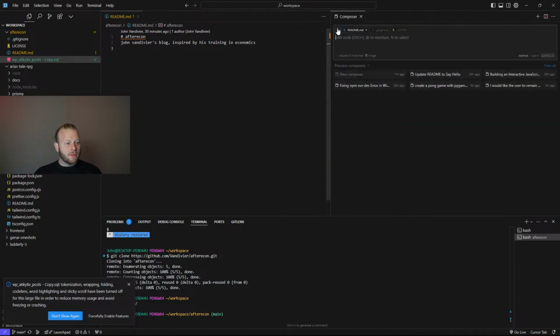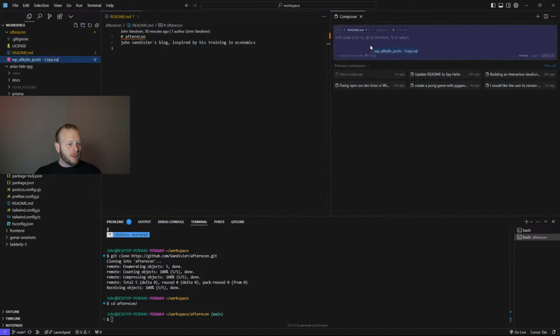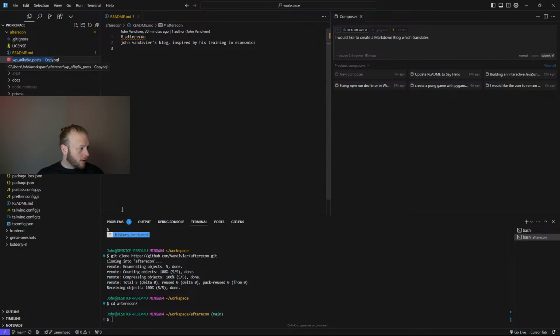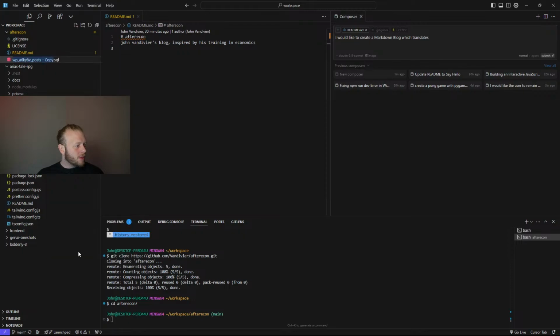Okay. So I've got this composer window open, and I'll contextualize it with this SQL file. It's resisting even bringing it in here, isn't it? That's interesting. Okay. I would like to create a markdown blog which translates, I'll rename this for ease of reference. What will I call this thing? I'll call this WP-dump.sql.